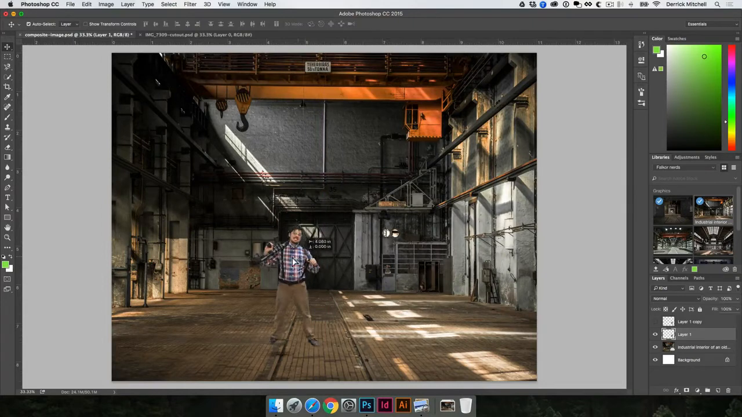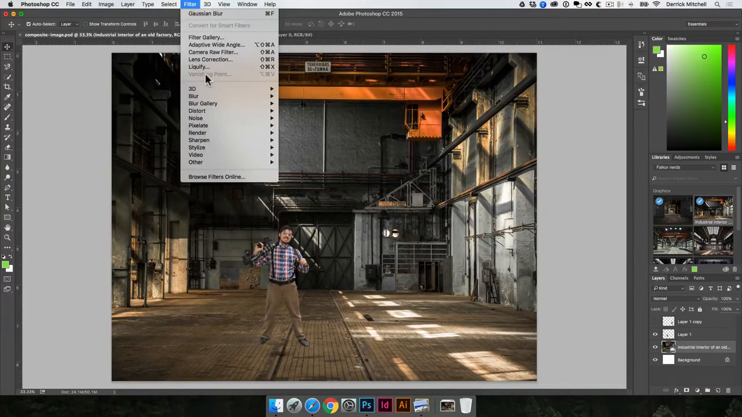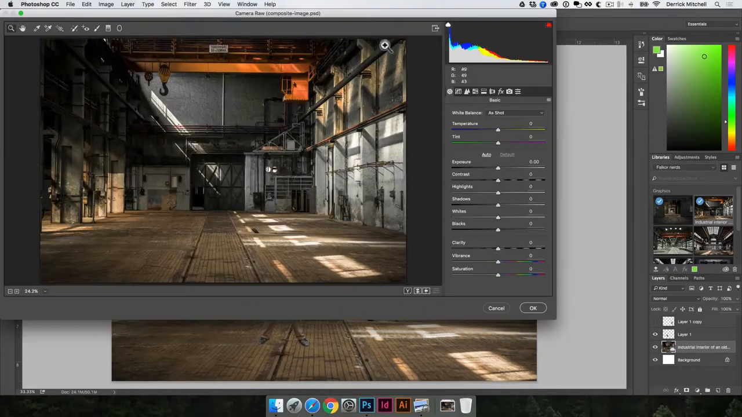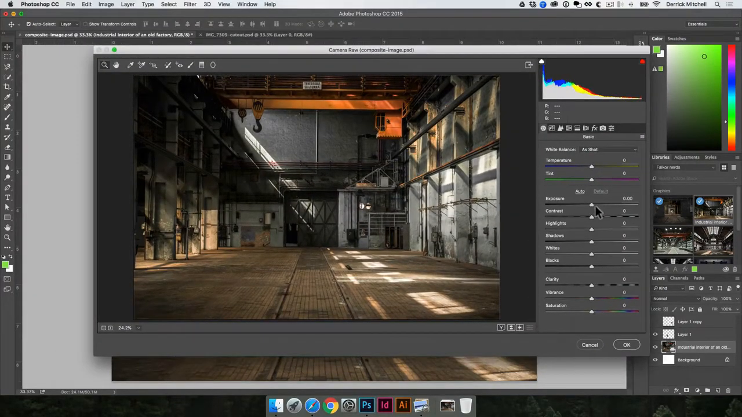So looking at this again though, he's a little bit lighter than the background, and I could actually probably make the background a little more dark and ominous as well. So what I'll do here is I'm going to click on this industrial layer, come up to filter, and jump to my camera raw filter. And I'm going to go ahead and bring the exposure down just a touch.